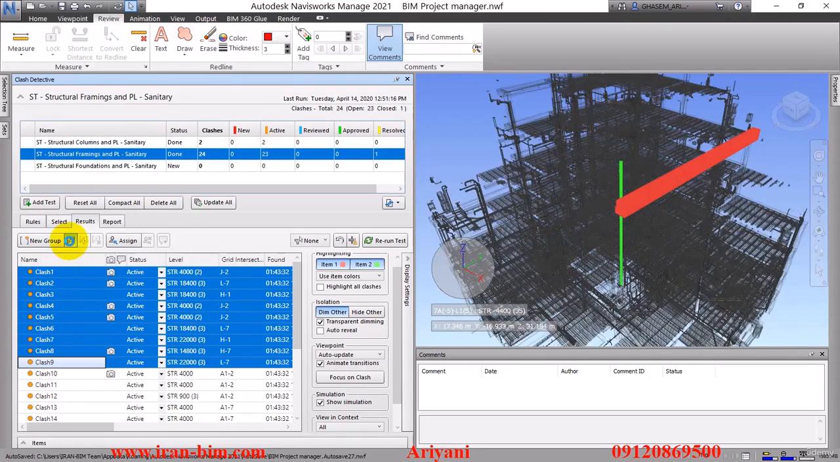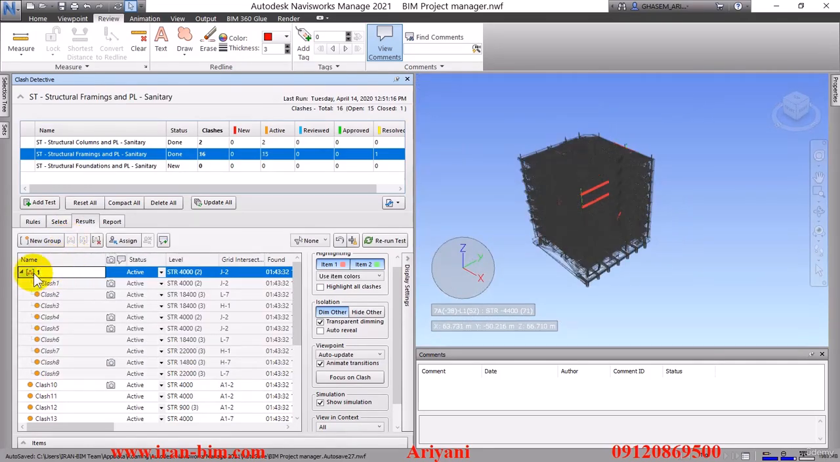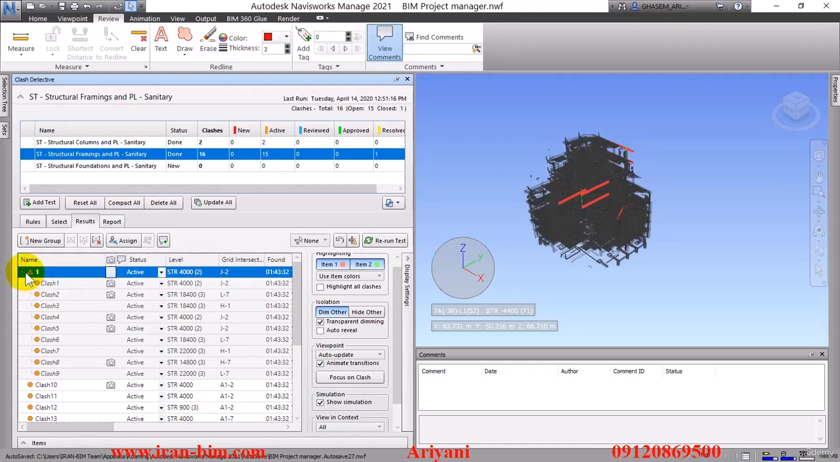As an example, I'll select these and create a new group for them. My suggestion is that you name them such as this, 1, 2, 3, which is the same as the model we use in revisions. Later on, they'll be easier to identify.